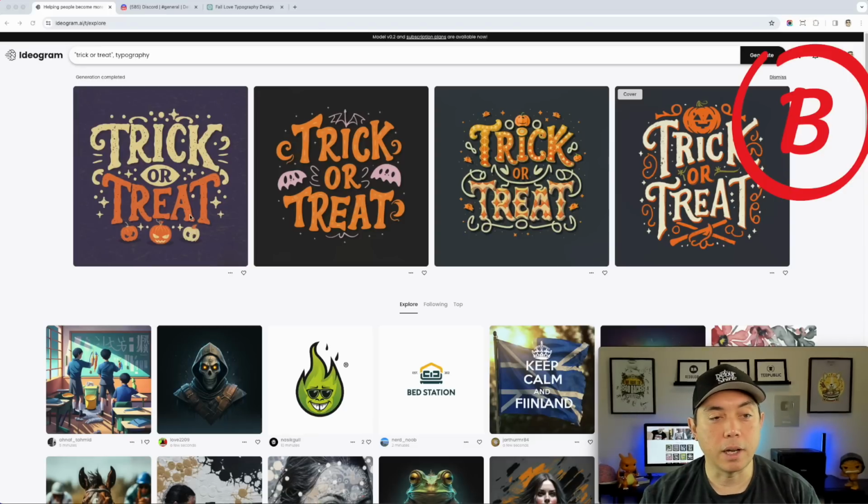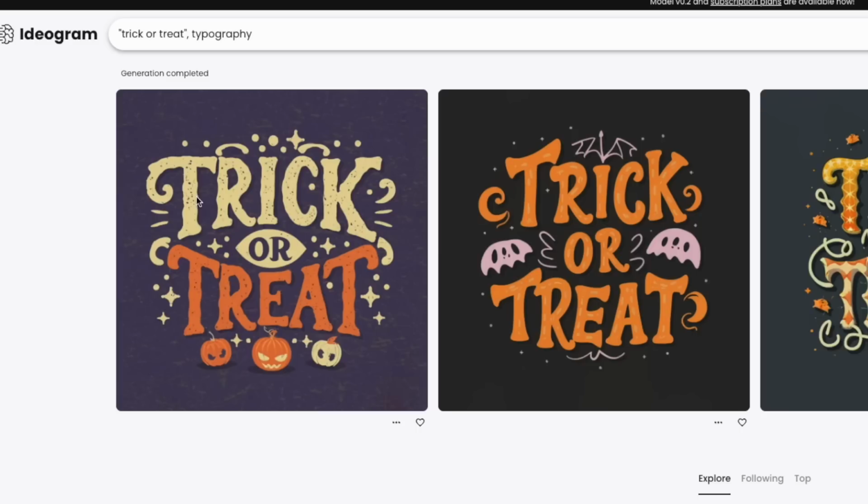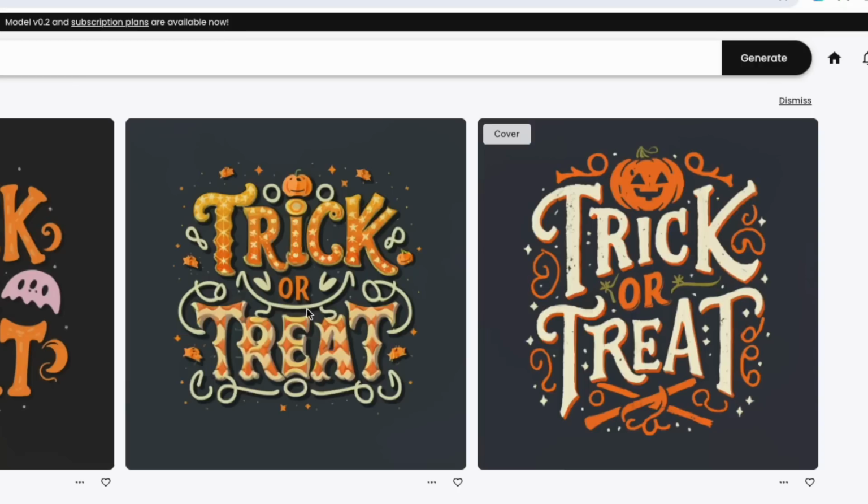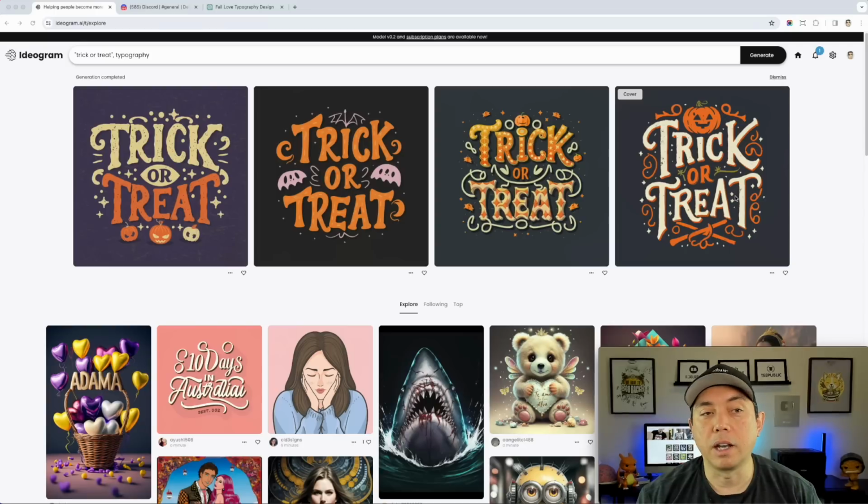As far as the design goes as well, I think this one could be put on a t-shirt. This one could be, I would change the ghosts that don't look like ghosts, but it's close. I wouldn't put this one, it's hard to read. And this one could be on a t-shirt as well. So there's a couple of them on here, and it did it really fast.